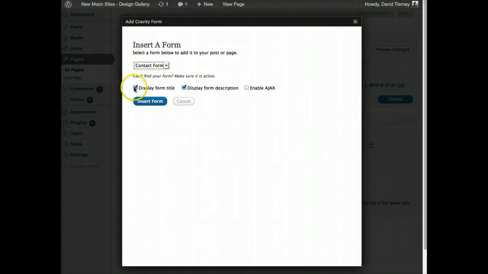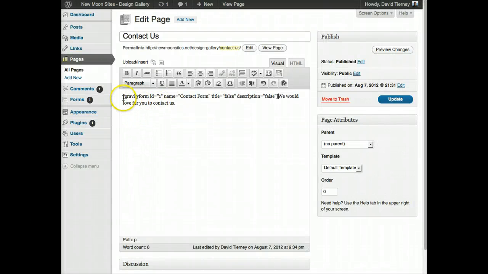I can specify here I want to display the form title, no. Display the form description, no. Just going to display the form, insert the form, and automatically see how it adds that special little bracket. It puts in some code, generated itself: gravityform, id equals 1, name equals contact form, title equals false, description equals false, and the end of the bracket. If we get the rest of the content out of the way, we can see this whole thing is the shortcode. And it's entered the shortcode for us, and there are plugins that will allow you to insert shortcodes into your website easily.